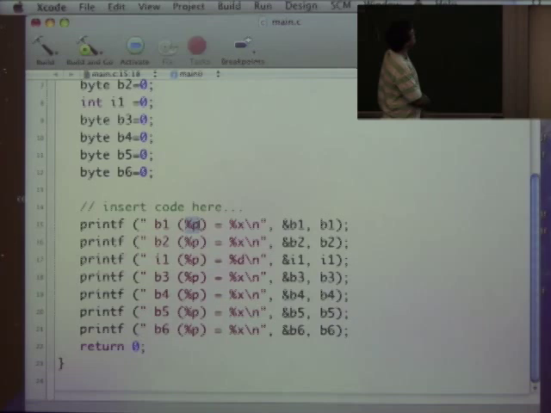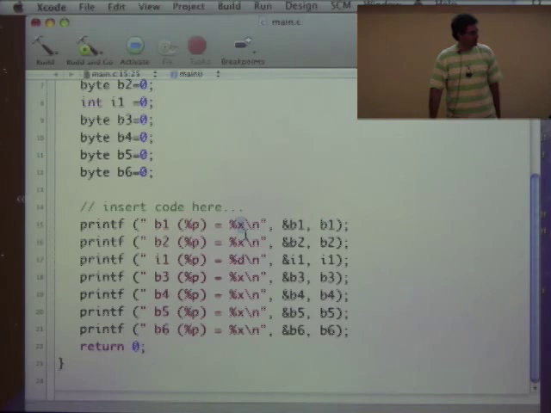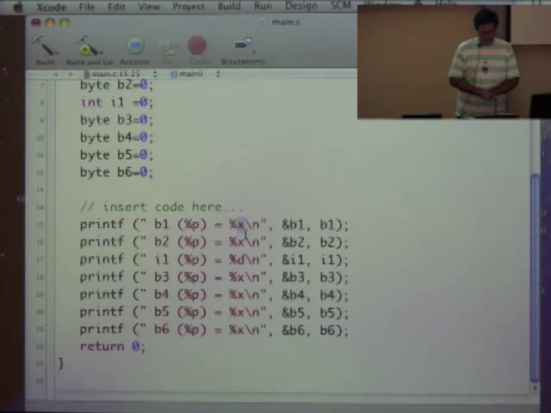Okay, hexadecimal, and we're going to print out the value of B1, and I thought, well, what the heck, let's just print it out in hexadecimal too. So if you want to print an integer in hexadecimal, or any numeric type in hexadecimal, we go percent %x, and it'll print it out as a hexadecimal number. So we're going to print out the value in hexadecimal and the address in hexadecimal.